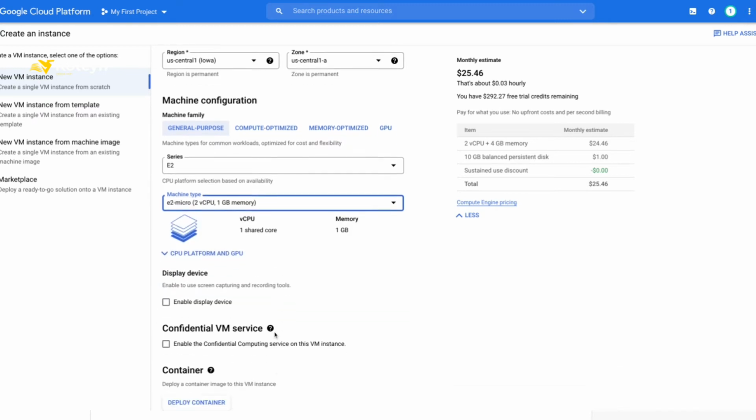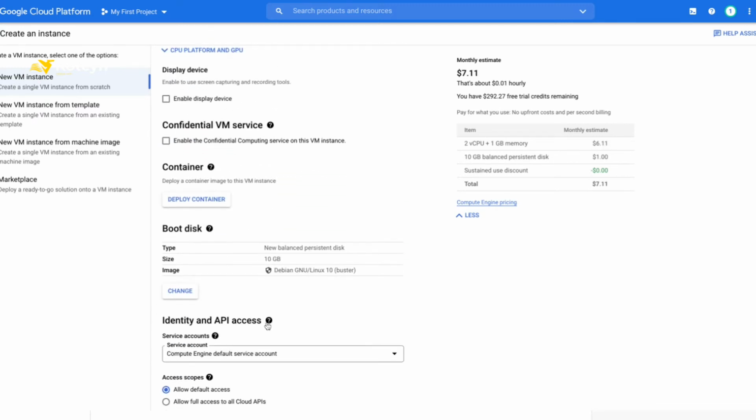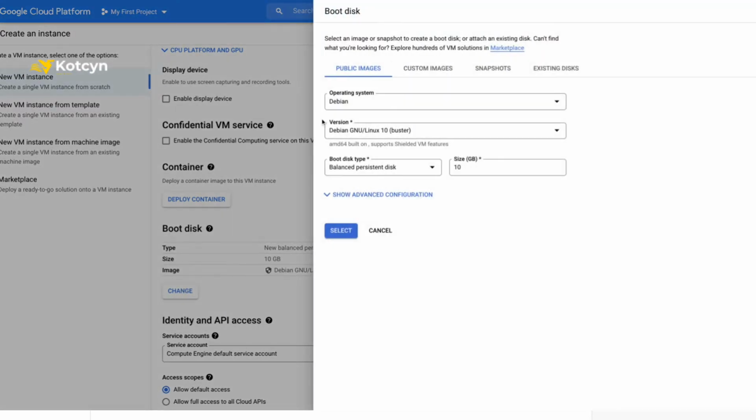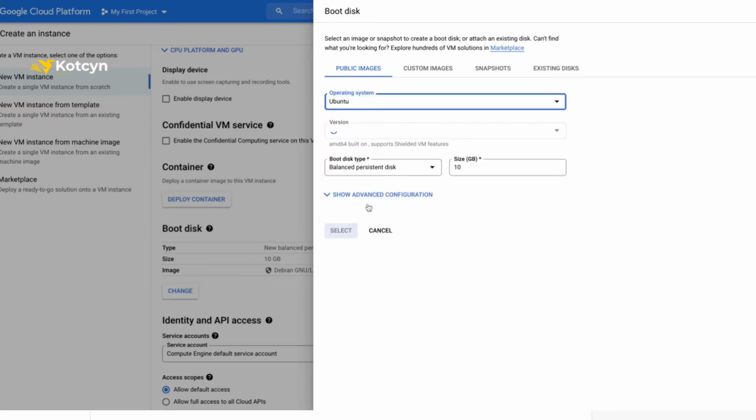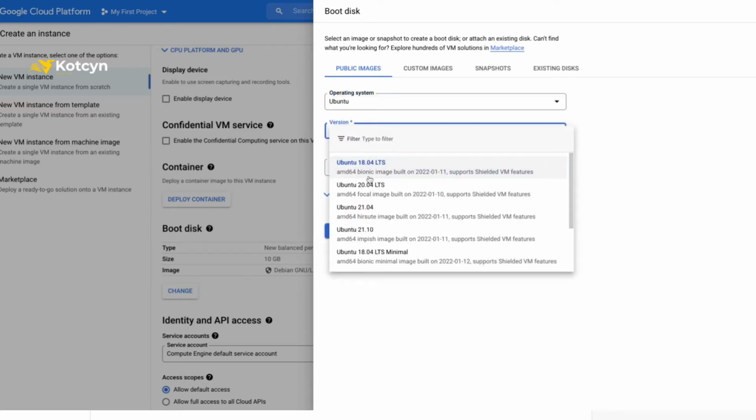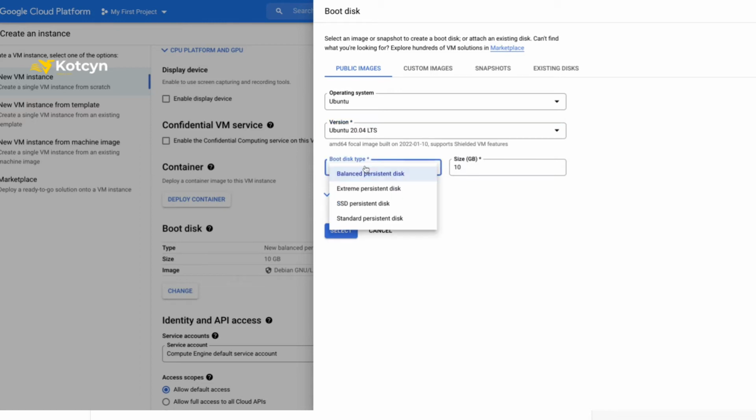Now we're going to go down to boot disk. This is where we're going to change our operating system. We're going to put it on Ubuntu, or whatever you want, and I'm going to pick version 20.04. We're going to pick the standard persistent disk, and Google allows us 30 gigs, so we're going to go to 30 gigs and hit select.